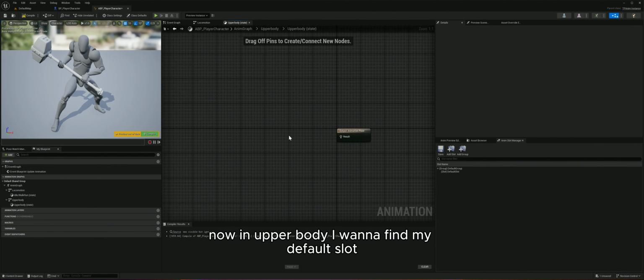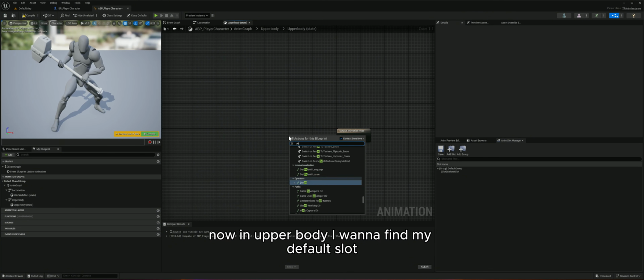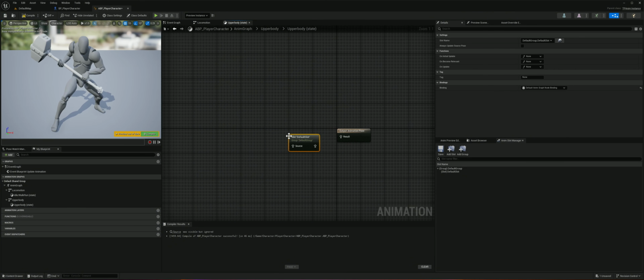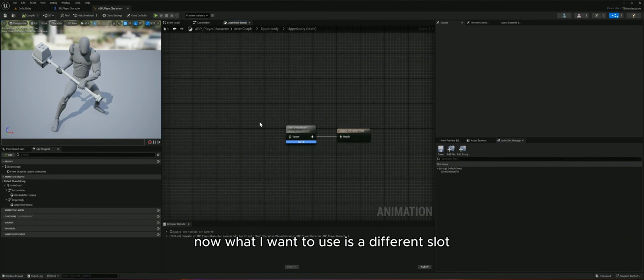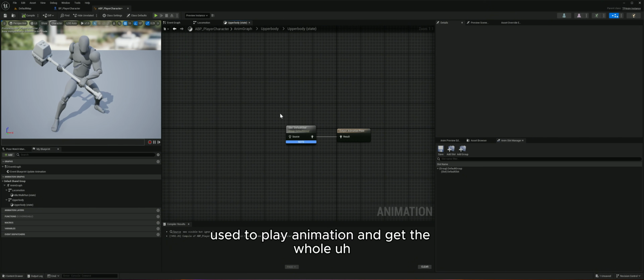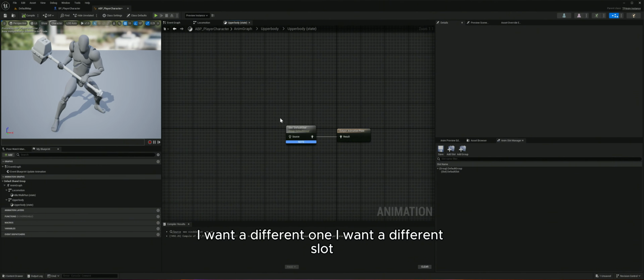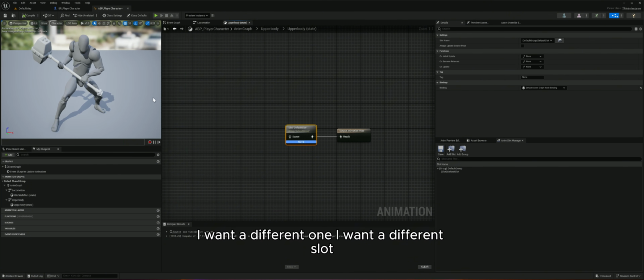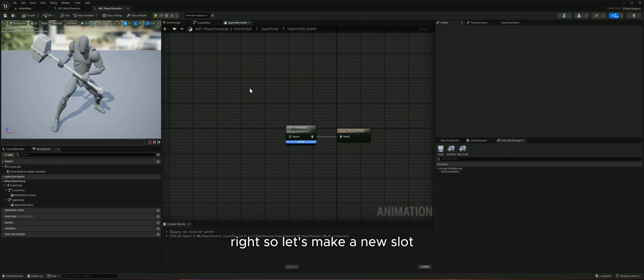Now in upper body, I want to find my default slot. So connect it here. Now what I want to use is a different slot. The default slot is used to play animation and get the whole body of the character to play the animation. I want a different slot just to play the animation on the top part of the body, right? So let's make a new slot. How do you make a new slot?